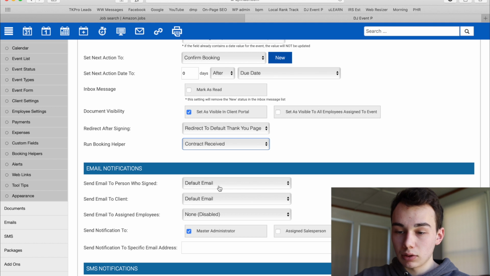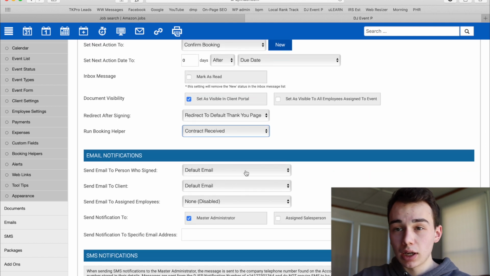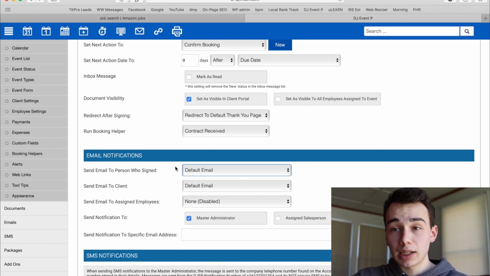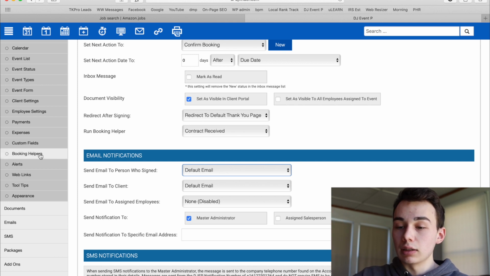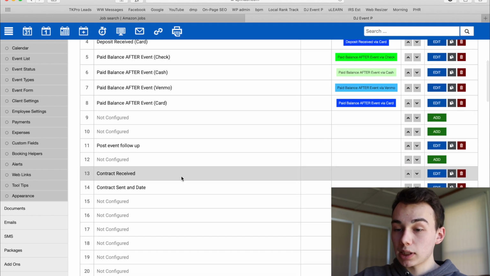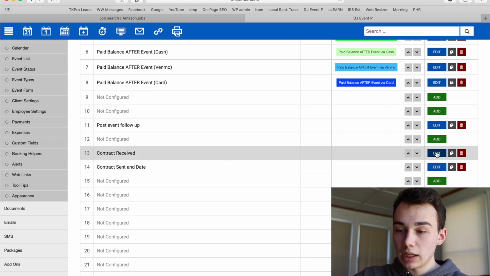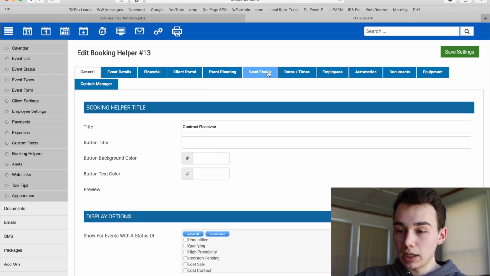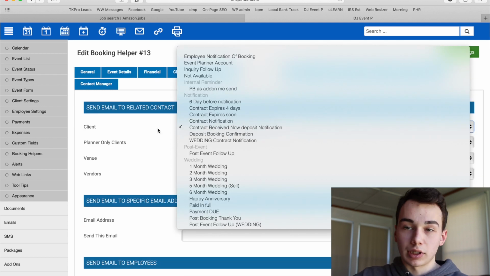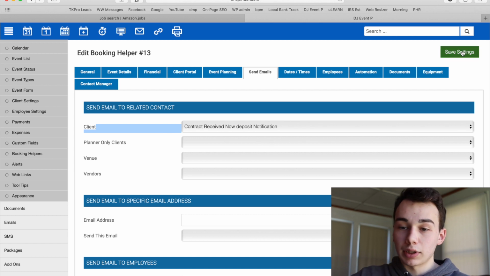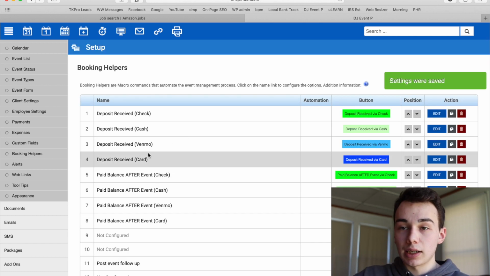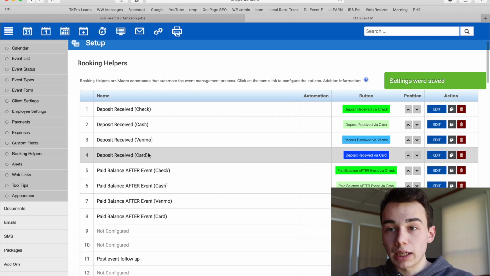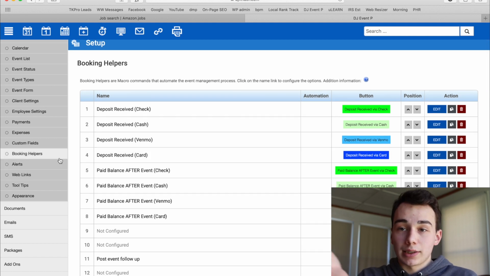Now you can send the email manually through here, but the reason that I use a Booking Helper is so that the default email gets sent to them with the contract, and then they also get the email from the Booking Helper. So I come over to my Booking Helpers here and put contract received, and then it's just going to send an email, contract received, now send me the deposit, essentially. And so that's if it gets signed. Now if it doesn't get signed, then those 2 emails that you set up already, you just have to customize them however you want for how long it takes from the sent date.